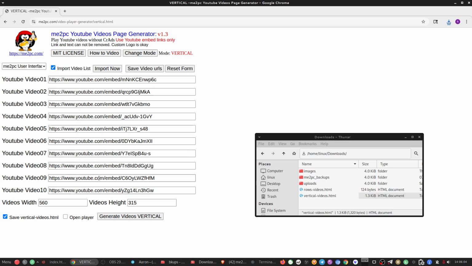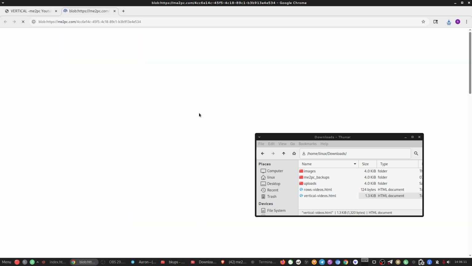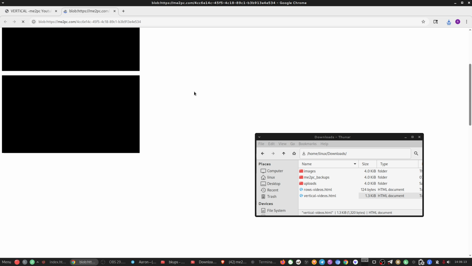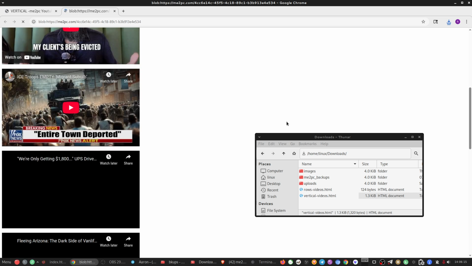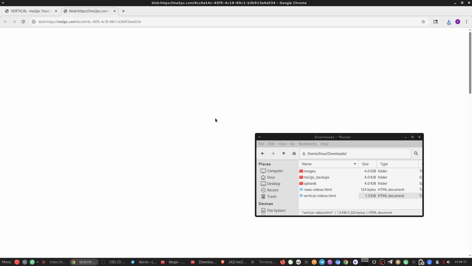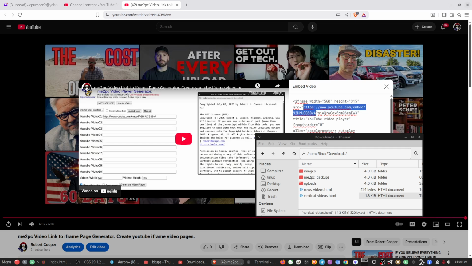Right. I'm just going to open. I can save both and open, but this time I'm just going to open. And now they're in vertical instead of filling the whole screen like rows. There you go. Like that.